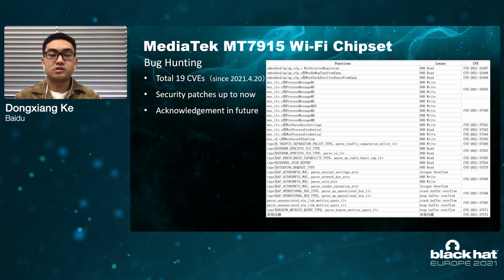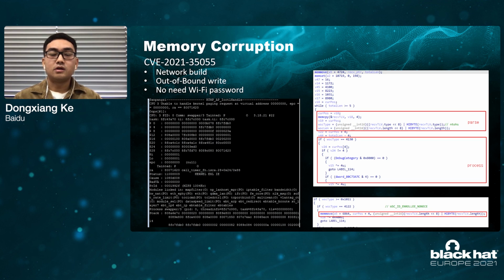the network build stage and network control stage of the Wi-Fi mesh process. A total of 19 CVEs was obtained. MediaTek had fixed all the security issues and released the corresponding patches. First of all, I will introduce two memory corruption vulnerabilities.